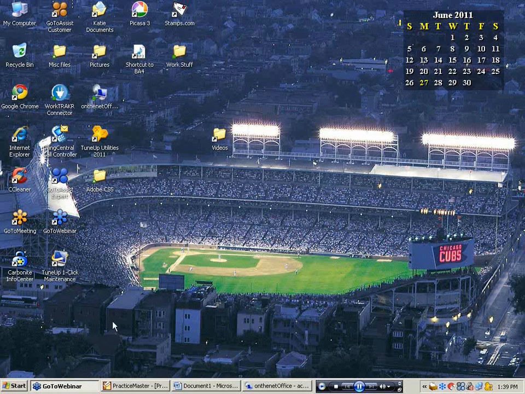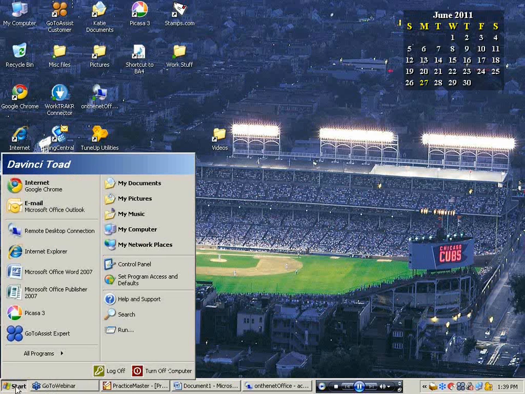So if you have a PracticeMaster icon on your desktop, or even if you don't, you need to have one somewhere. Hold on one second. Let me get into a PracticeMaster icon.